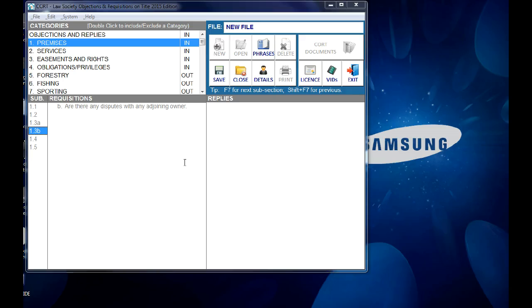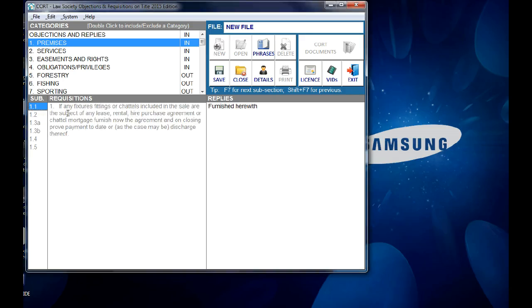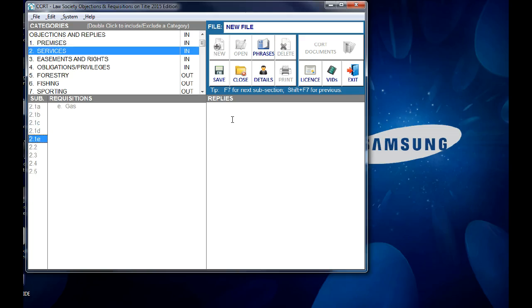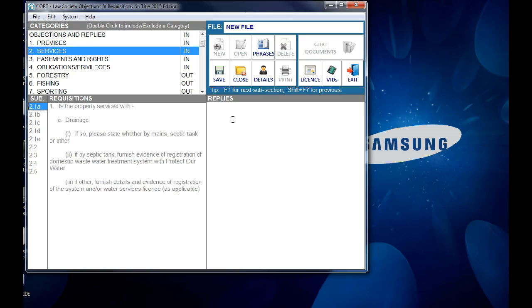It's a lot quicker if we move through the categories using the keyboard, and let me show you how that operates. If we're on subsection 1.1, we use the function key F7 on the keyboard, and you'll notice the tip here: F7 for next subsection, Shift F7 for previous. So we hit F7, it jumps to the next subsection. Keep hitting F7, we're jumping down through the subsections. Or we can use Shift F7 to move backwards through them.